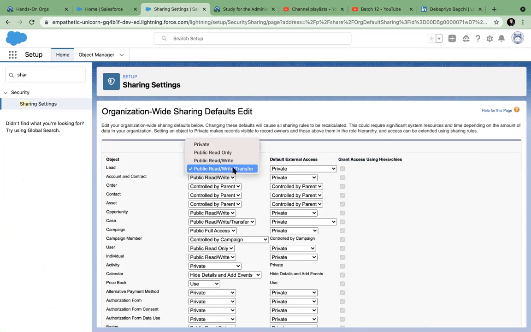You see, private, read, write. Some objects have this. Like read and cases, they might have this kind of read, write, transfer. Read, write, transfer will also be there in case. Okay. So these are permissions. Transfer means transfer of ownership. We can transfer our ownership to another person. That's correct. And this is for some of the objects, not all. So if you go to account and contact, you see private, read and write.